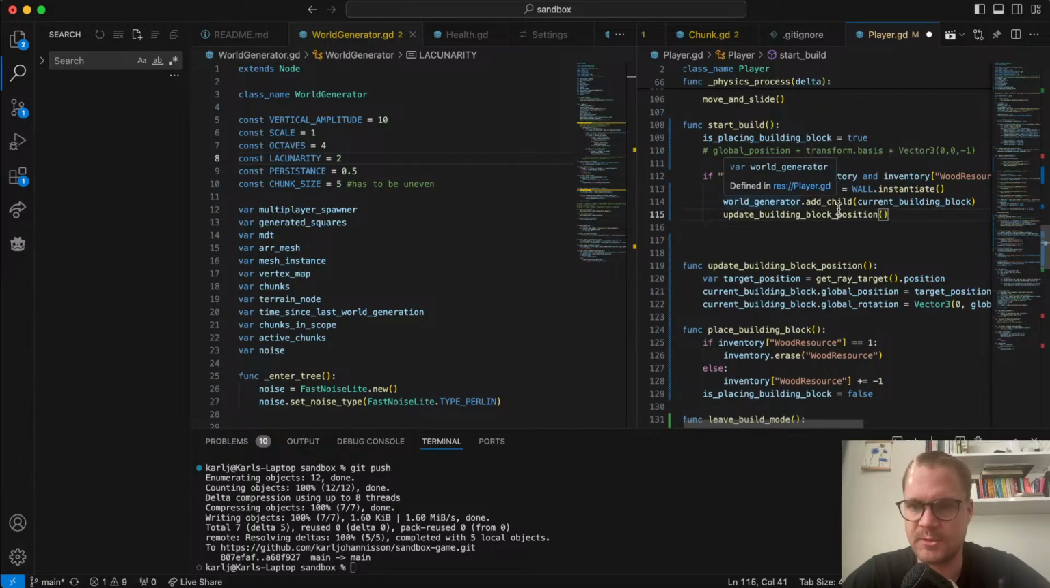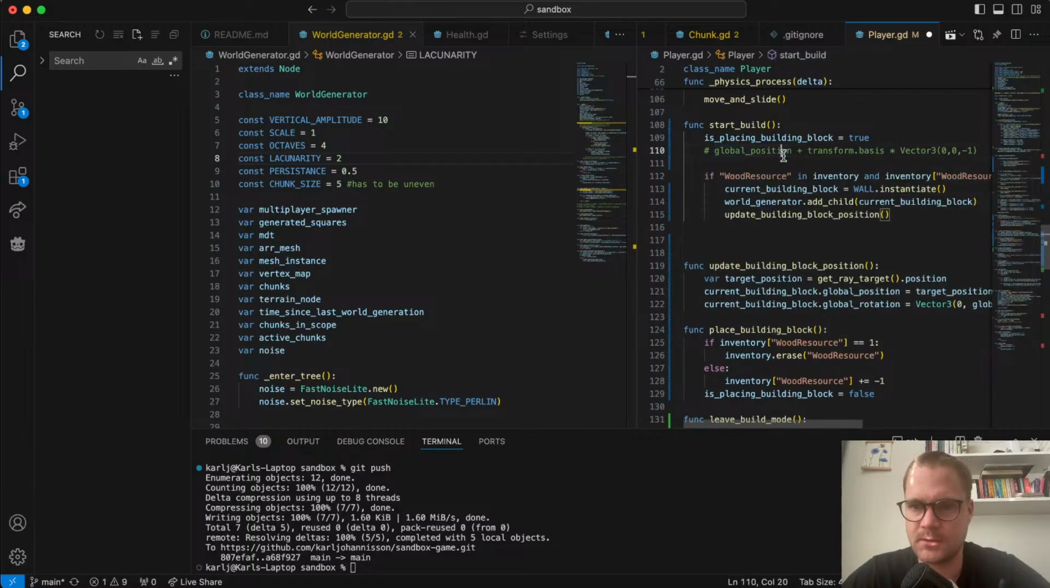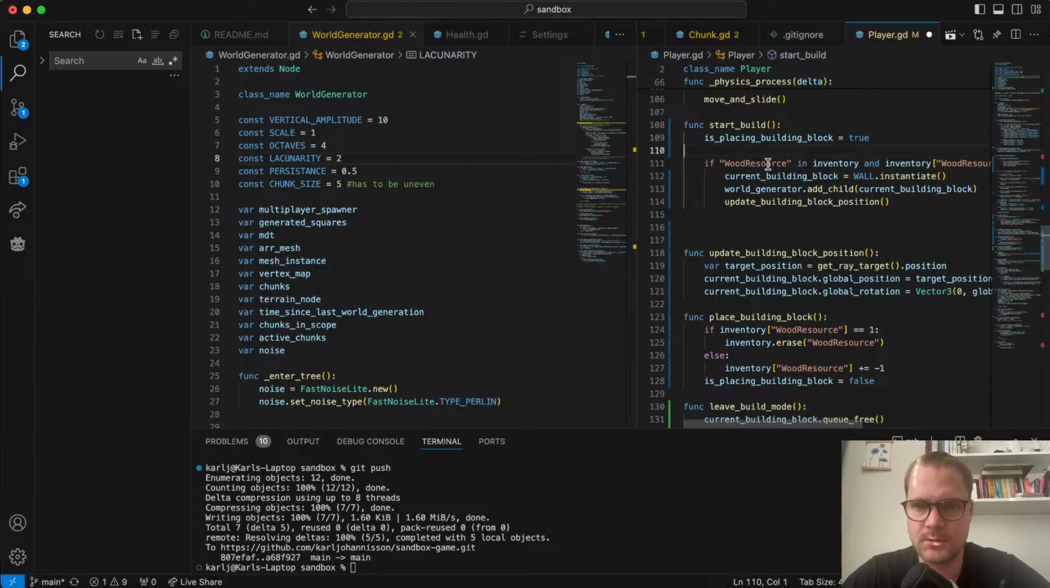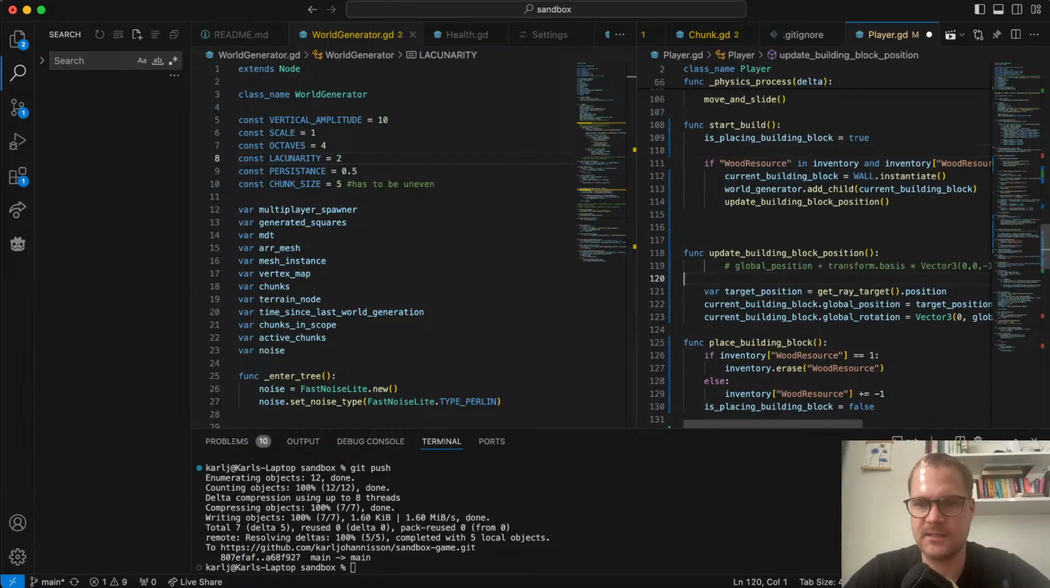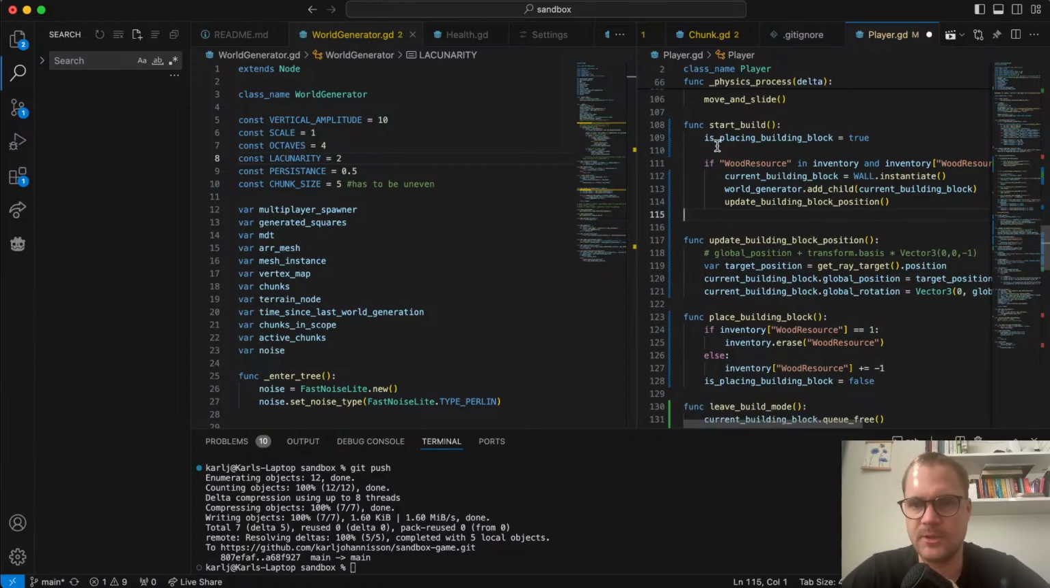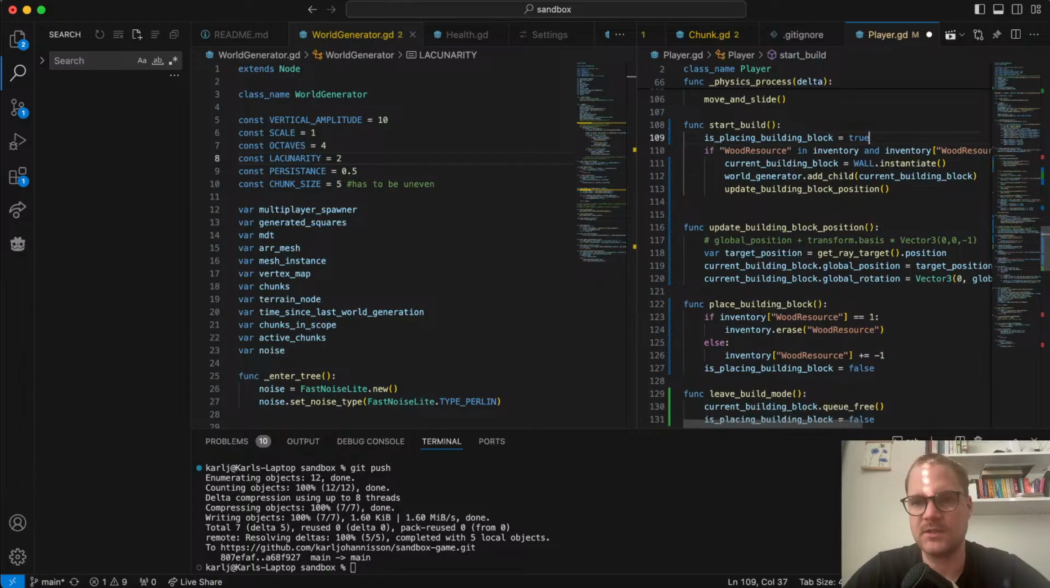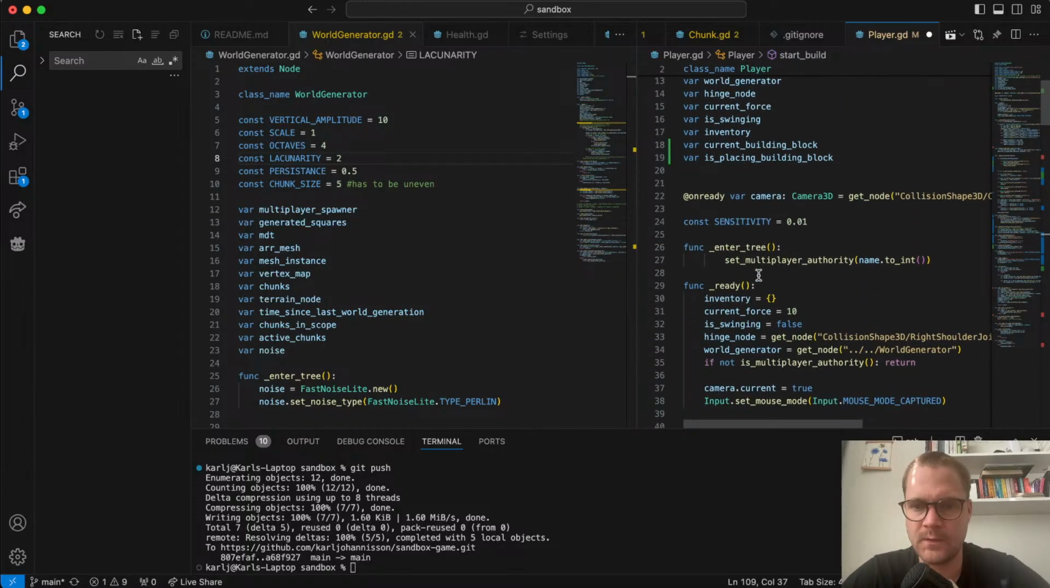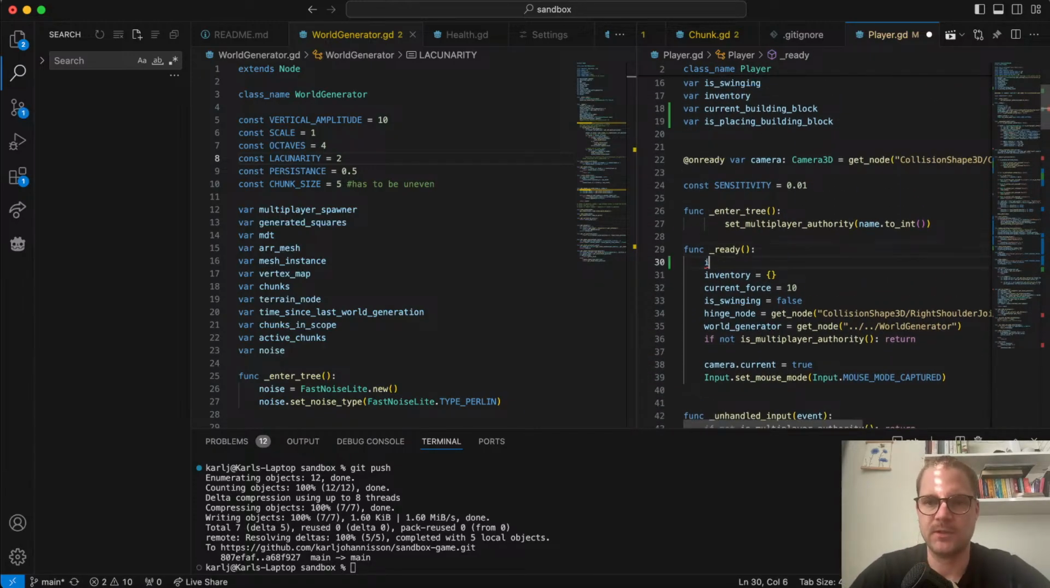And then we do update building block position. Just add this here as a comment for now. Okay, this should kind of work, right? Is placing building block is true. So we could, by the way, already do is placing building block is false.